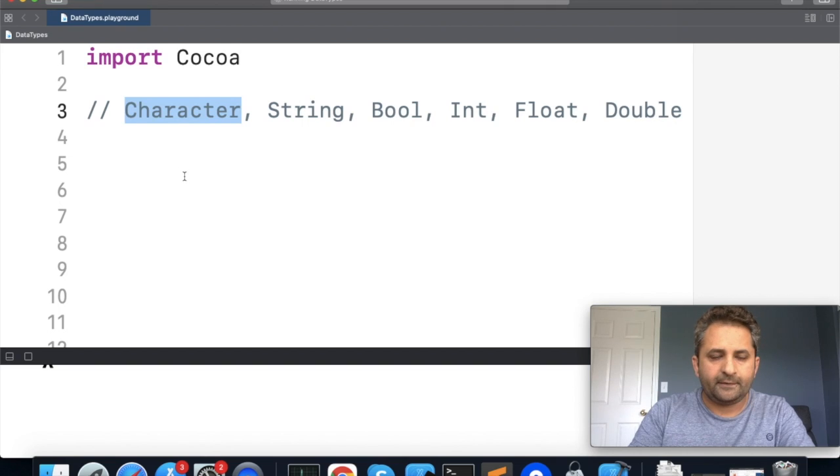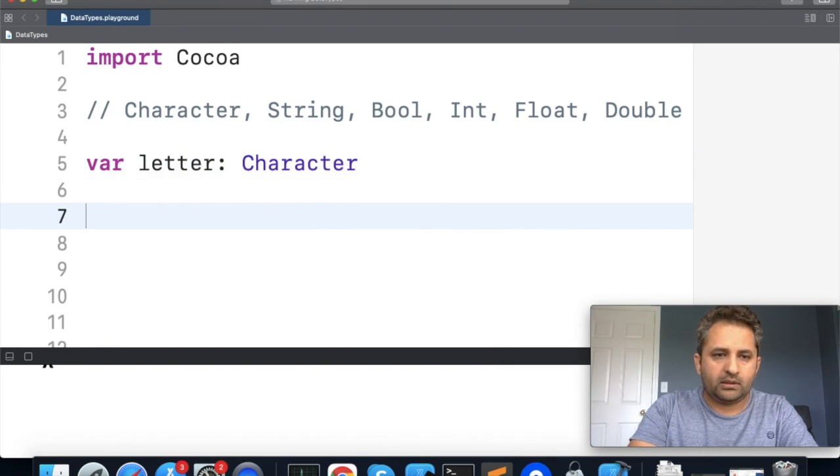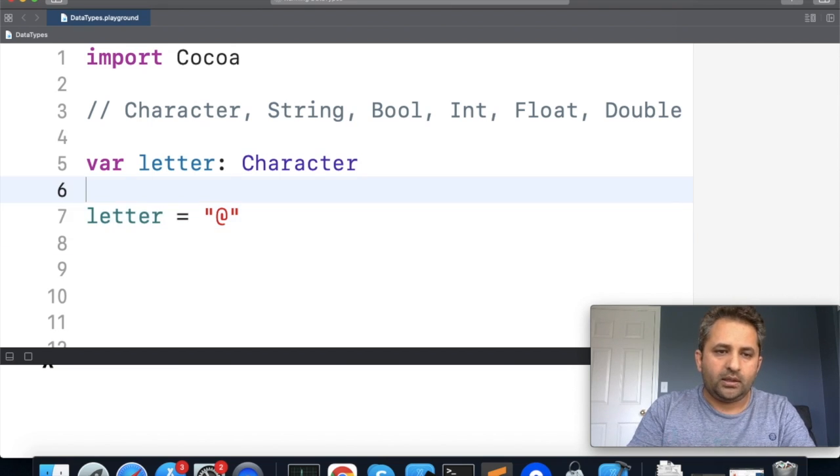First, we will discuss character. Character is a type of variable which can store one character-based string, and let's declare how it looks. For example, letter, and declare it of type Character. After the colon you specify the data type, and let's assign one character. We can assign A or any capital or small letter or any other character in double quotes. That's the syntax to create a string in Swift.